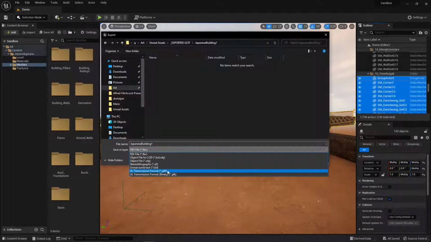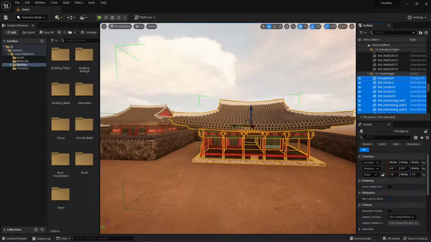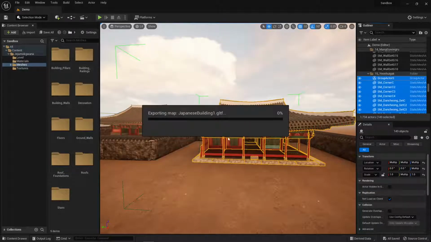That's what's so awesome about this. And also, obviously, if you wanted to edit the textures themselves, this would make it straightforward. So we're going to pick that format, save. And this pops up for you. I don't think we need a preview mesh, so I'm going to uncheck that. The rest of this, I just leave.